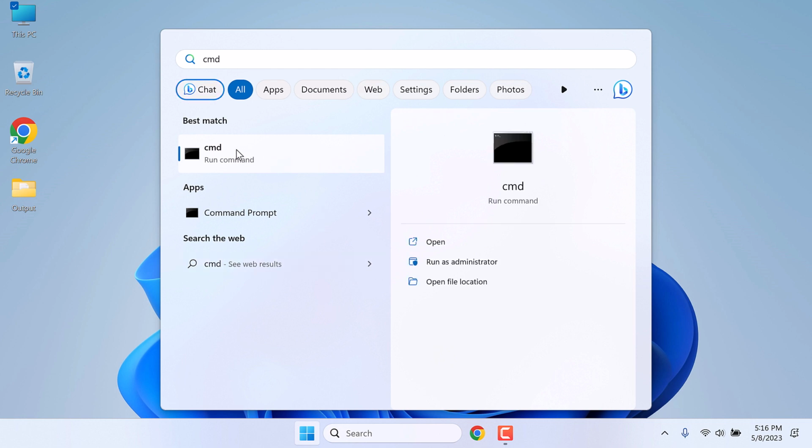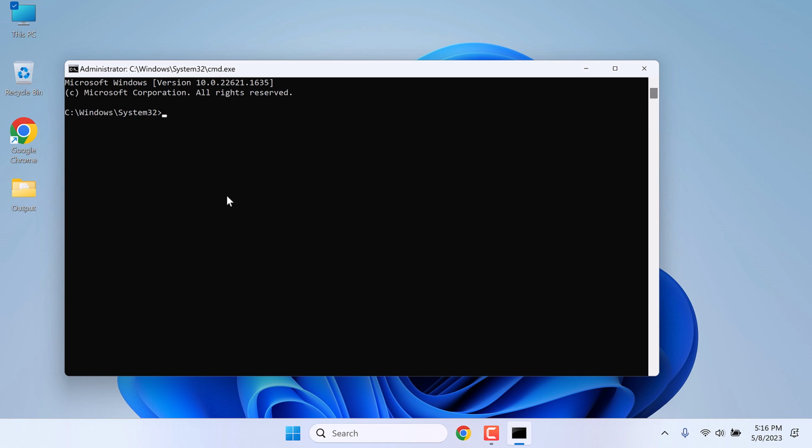This is the command prompt. Right-click and run it as an administrator. Now in the command prompt, simply type powercfg /batteryreport and press enter.